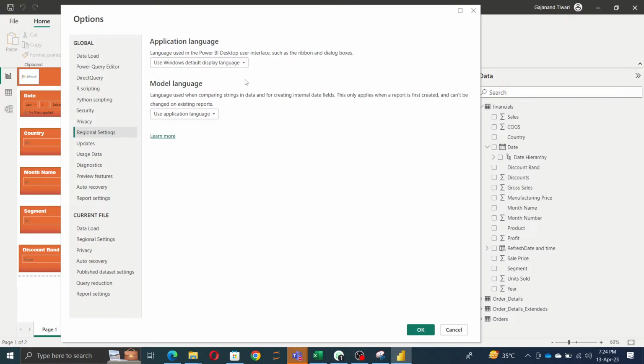Region setting, it will automatically update whenever it is needed. Like, suppose whenever a Windows option is there, then it automatically applies that.